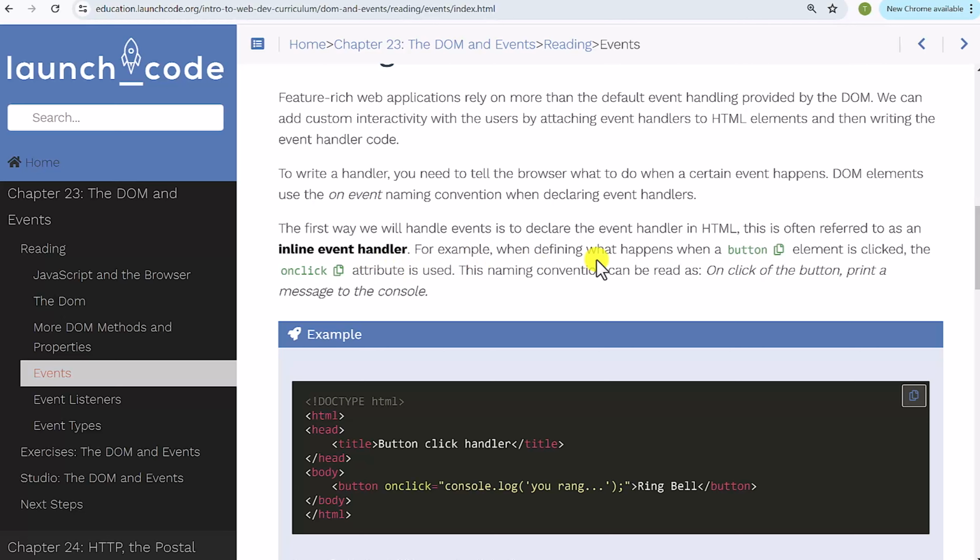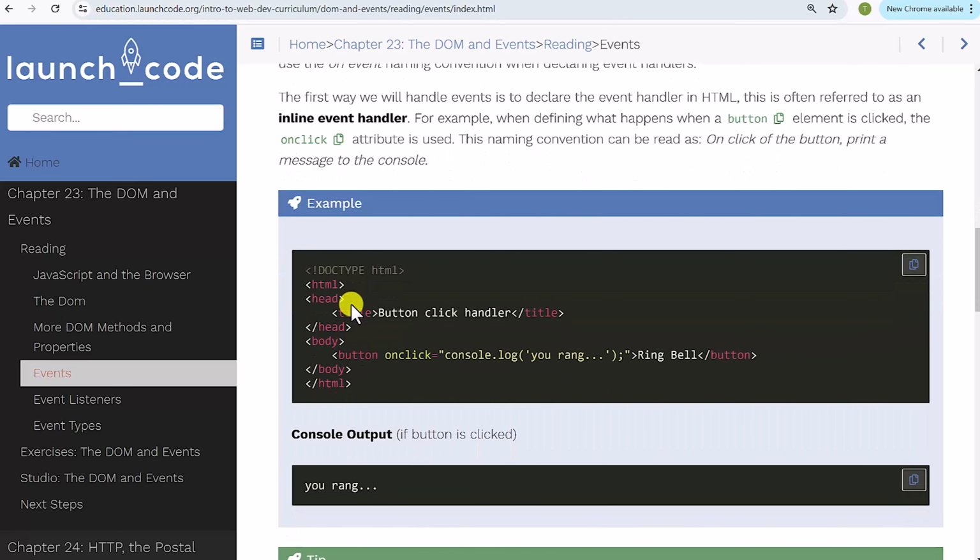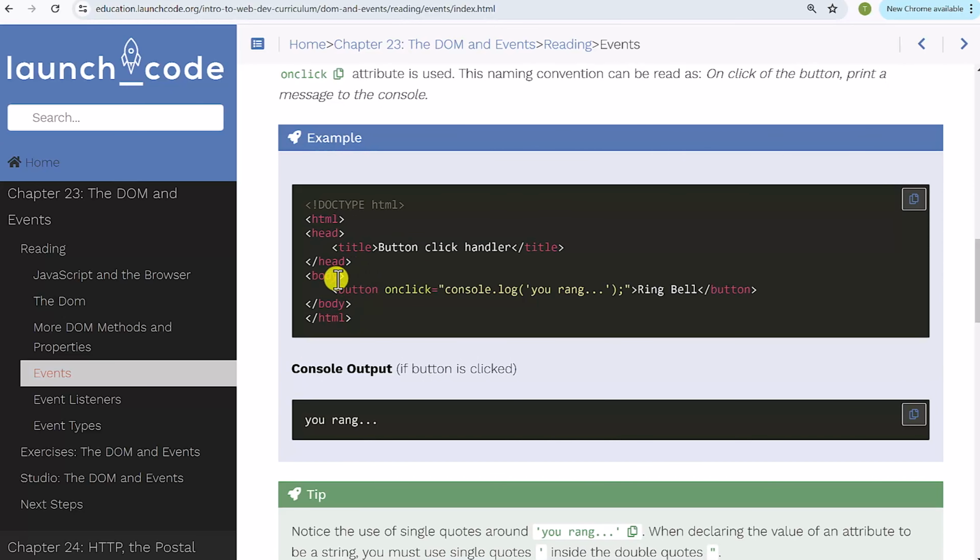For example, when defining what happens when a button element is clicked, the onClick attribute is used. This naming convention can be read as onClick of the button, print a message to the console. So here's our example. Here we have a button element opening and closing. Inside of that button element is "to ring the bell," and we're passing in an onClick attribute.